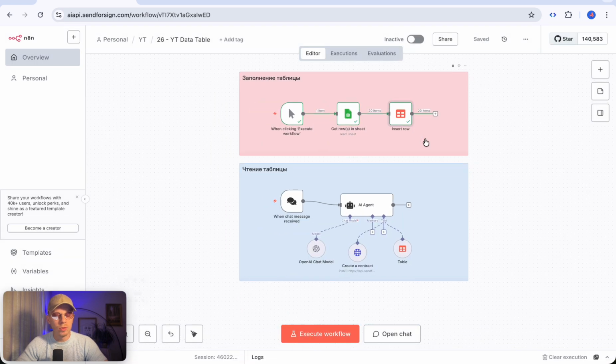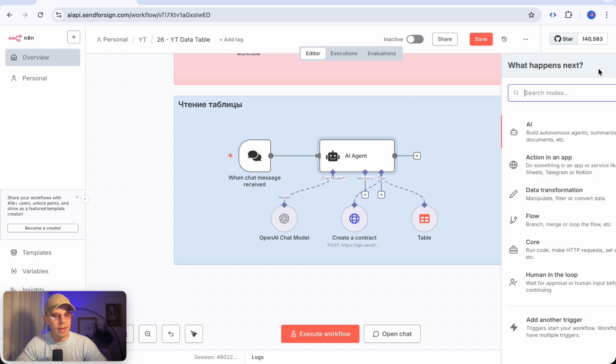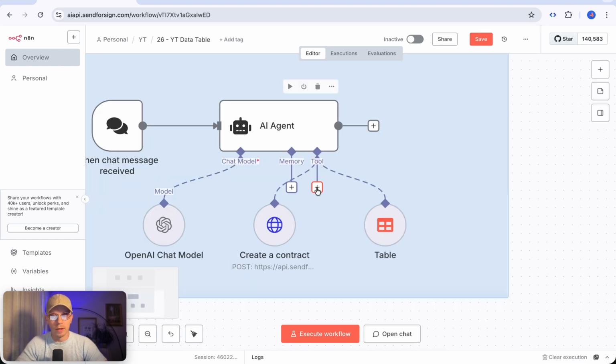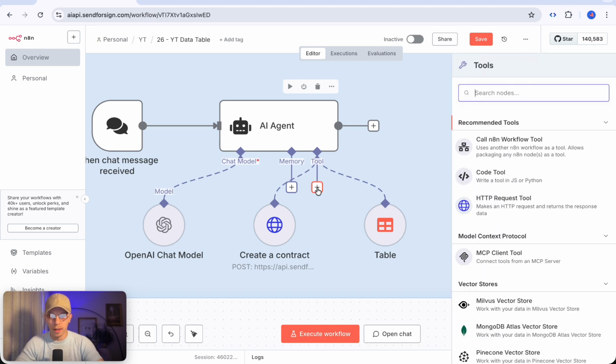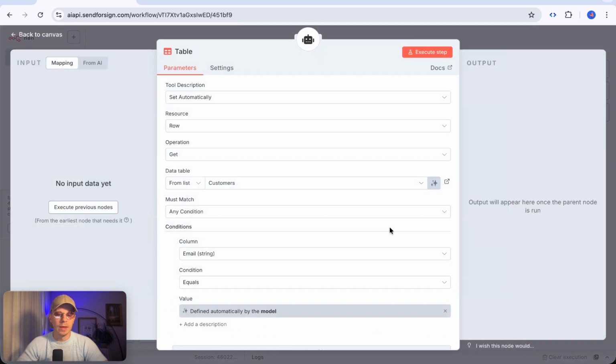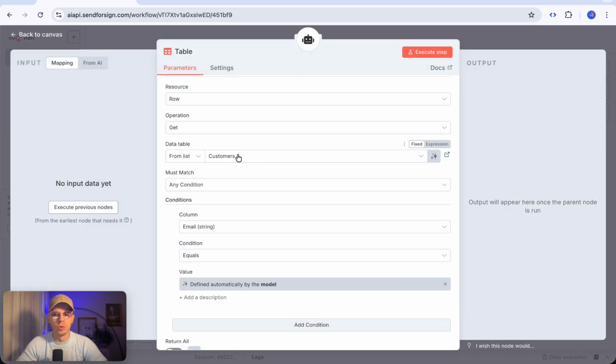So I'm ready to build my own agent that first will take the necessary data from the data table and will paste the data into my template to create a contract. To do this, I add an AI agent node by clicking this node in the sidebar, and after that I click the tool button and I'm looking for the data table tool. I add this specific tool, and let's open this tool, and I will need to choose the data table. It's the customer's data table.